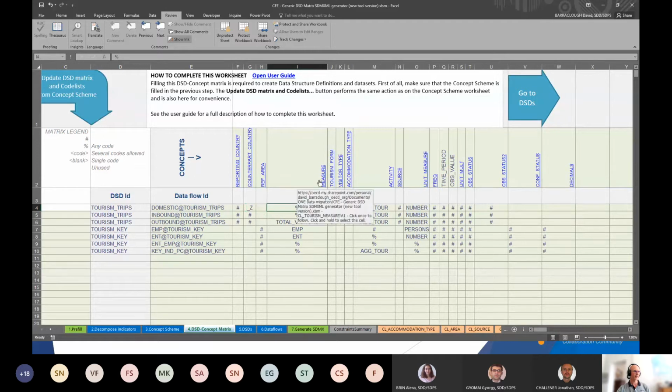We can see that the measure concept has a symbol, a percent, which means that a subset of measures is allowed for this data flow. So not everything in the measure code list is allowed on this data flow, but some part of it is. We have to define those later. I'll show you. Tourism form is single fixed to D, like domestic. For visitor type, the hash means anything in the concept's code list is allowed. So it's unconstrained. And you can see how the symbols are used similarly.